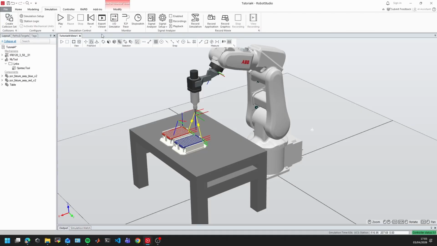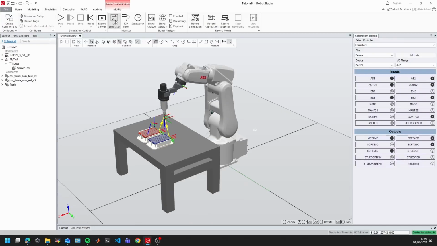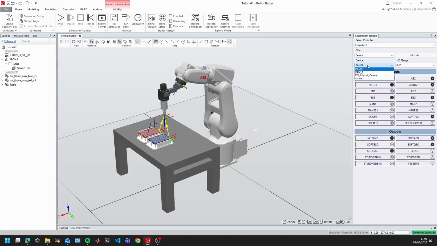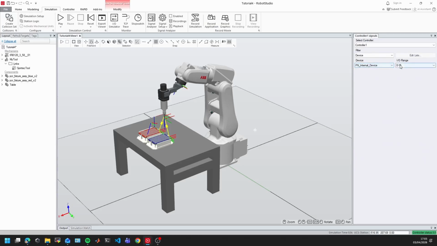hitting play, we're going to go to the input output simulator. We're clicking here, and in here we can see all the inputs and all the outputs that we currently have. In this case, we want the digital inputs, and you can see we have here the user start digital input. If you don't know, you can filter them by device. So for example, here you have the internal device.